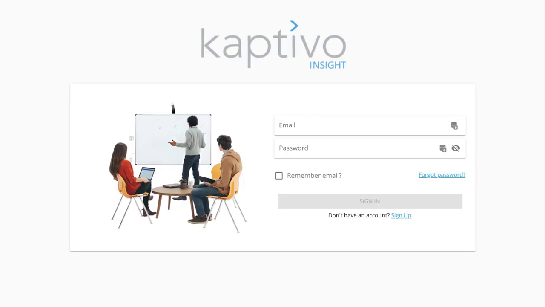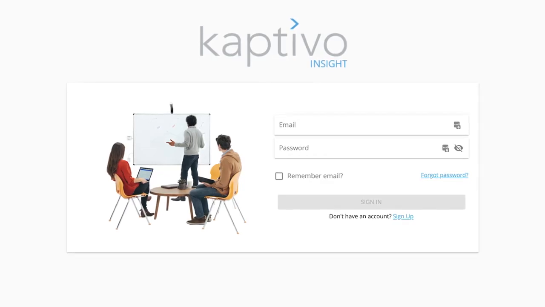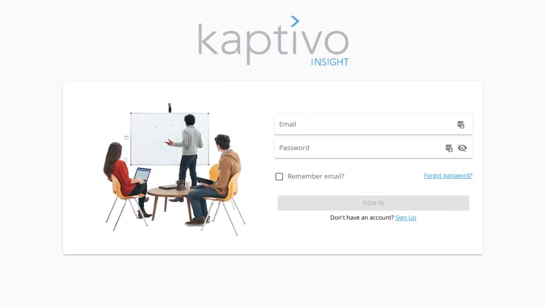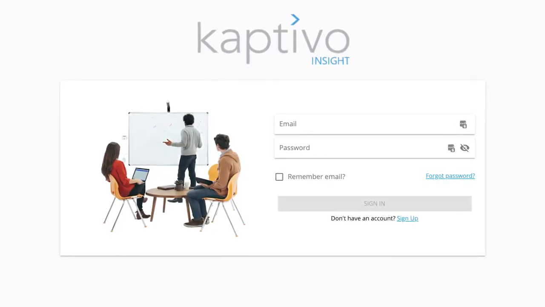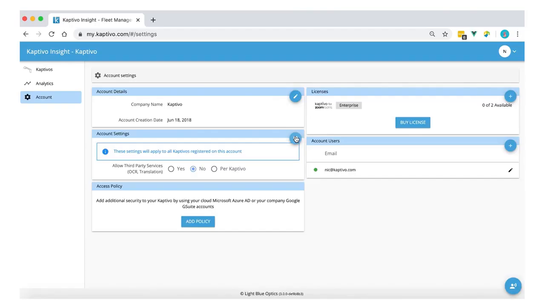The OCR and Translate feature can be enabled or disabled for a whole fleet of Kaptivos via the Kaptivo Insight Management Portal. By default, the OCR and Translate feature is not activated. This feature can only be used if it is explicitly turned on by a Kaptivo administrator.